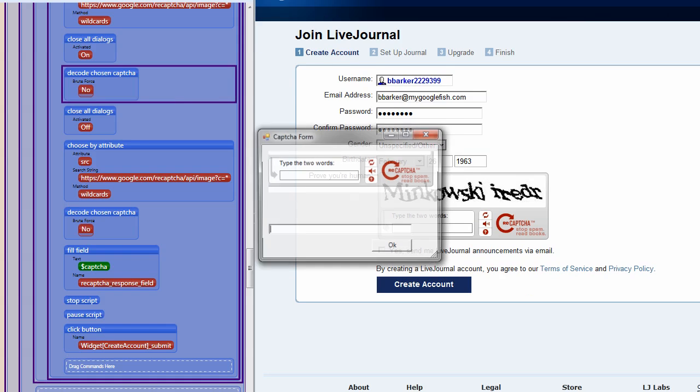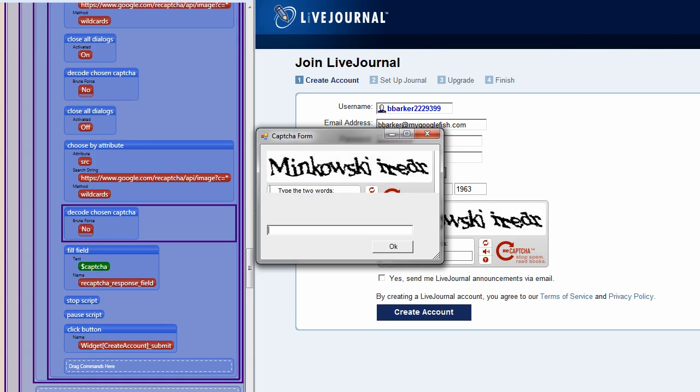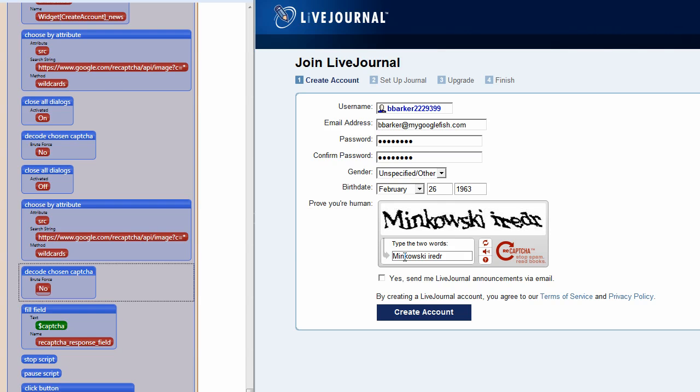So it's going to go to the page, brings it up, throws it away, and it comes right back up. And this time the captcha can be solved. So I'm going to hit enter, and then you can see it fills it in.